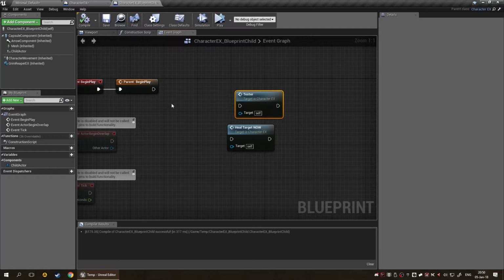Compile. Yeah, no errors at all. So that's all, guys. That is basically all the ways in which you can communicate with your objects. It's quite a lot, but yeah.